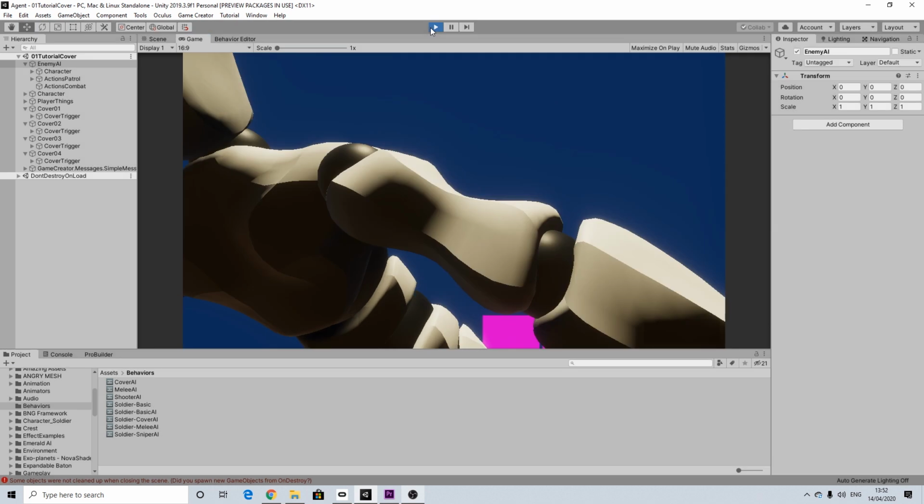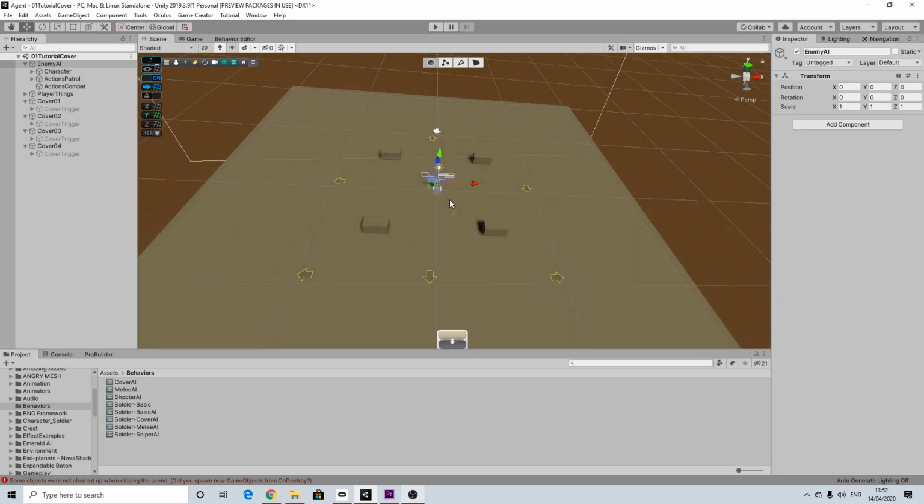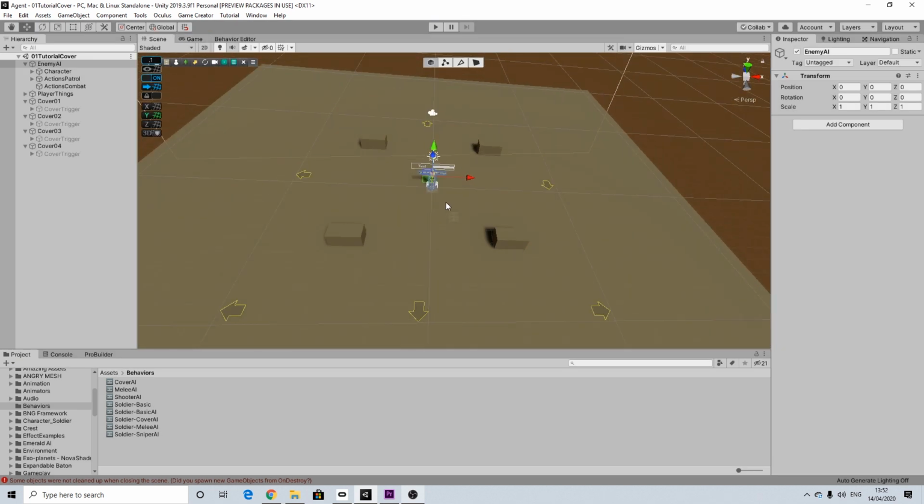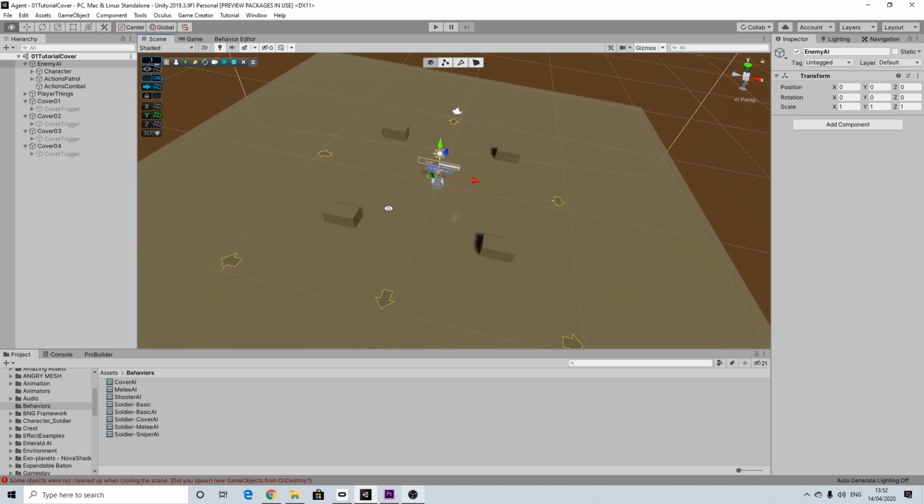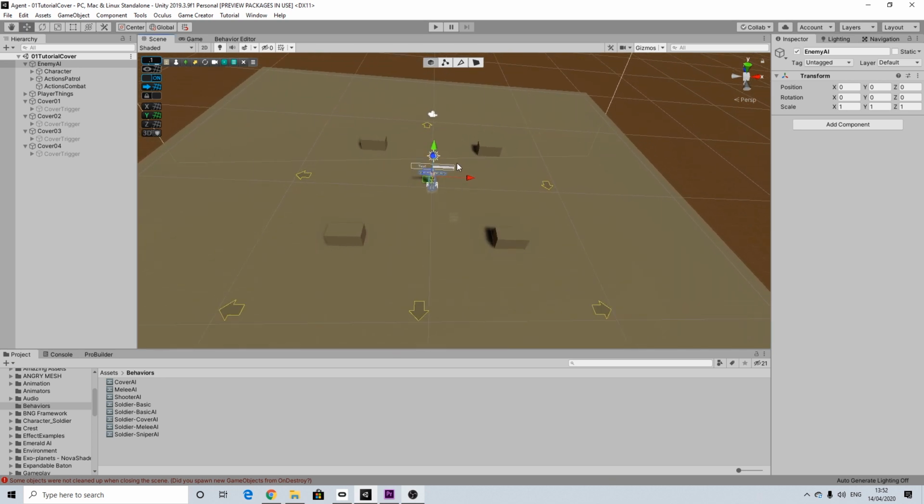Cover shooter set up. In the next tutorial we will set up a sniper AI that uses cover as well in a tower. We're going to play with the states as well.